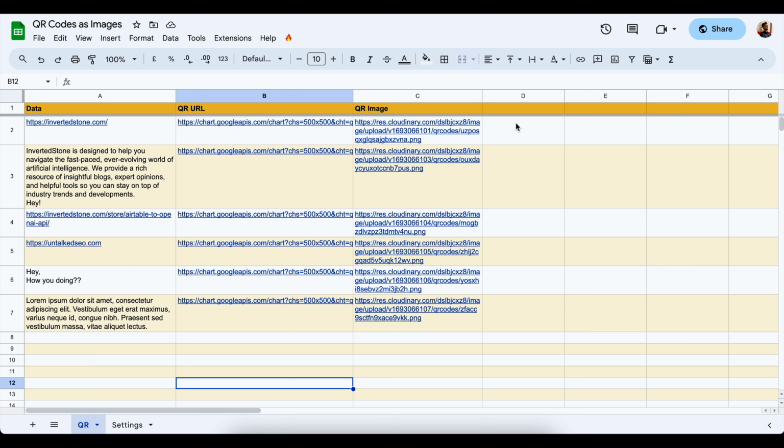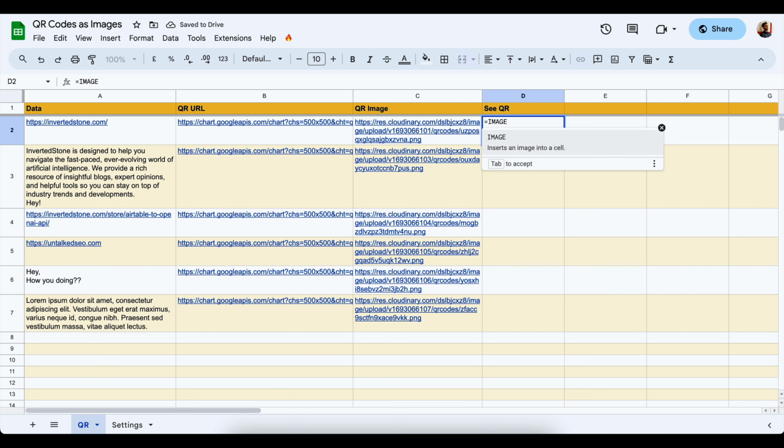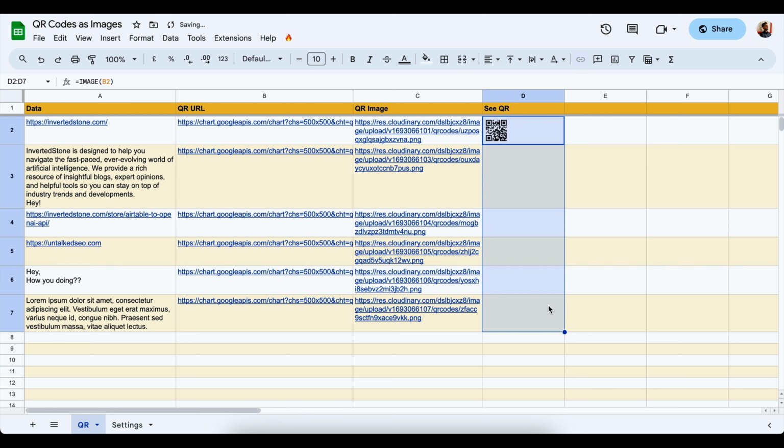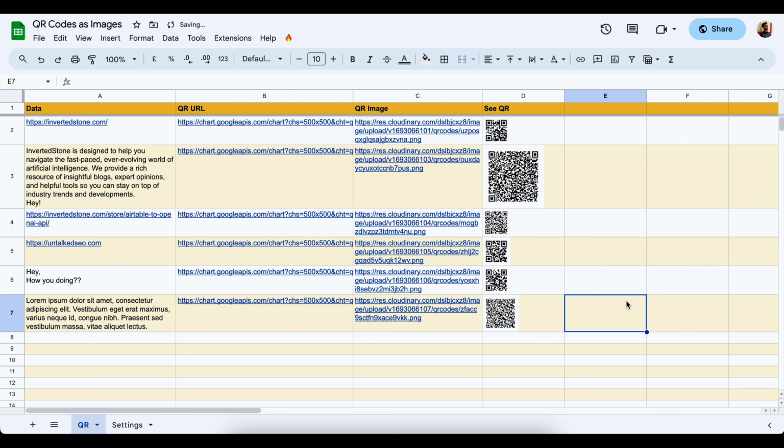And apart from that, how to see the QR codes inside Google Sheets. Yes, you can see the QR codes right here. See the QR icon, and you can use the Google Sheets inbuilt IMAGE function and then pass this QR URL. I can just write B2 and now the QR codes are visible here as well, as you can see. So yes, that's it. Hope this helps.